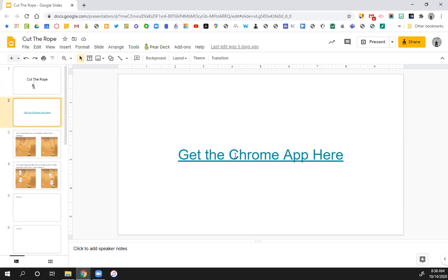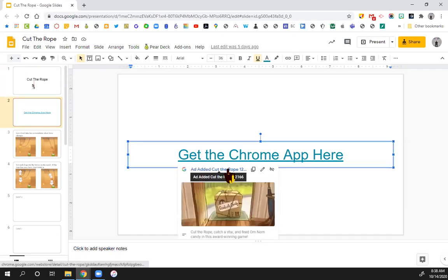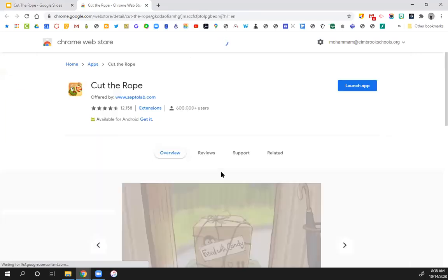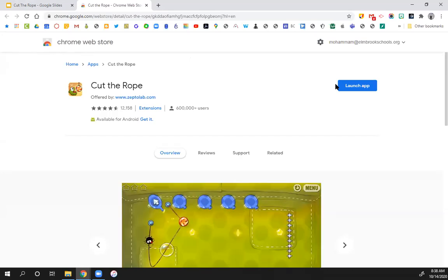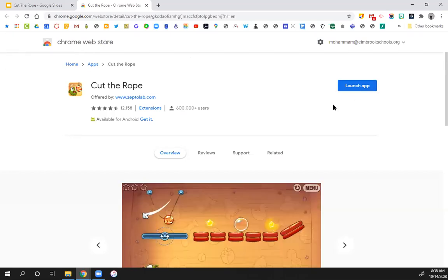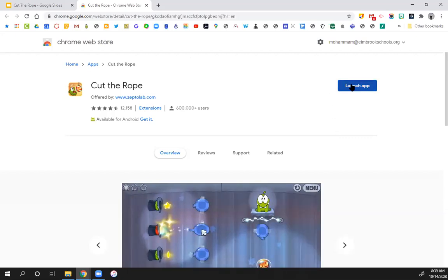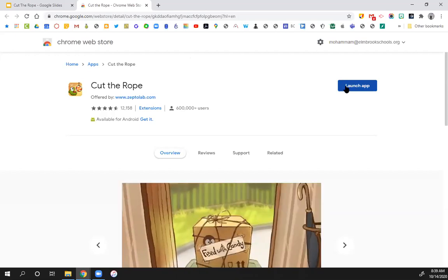On the second slide, there's a link to get it on your Chromebook or your device. So if you click here on the link, it should take you to a tab where you can add the app. If for some reason it's not working for you, it's perfectly fine if you want to download it on your phone and play it on your phone. But this is a quick way to add it to your Chromebook, just so you can do it on there and take some easy screenshots for the little lab we're going to do.